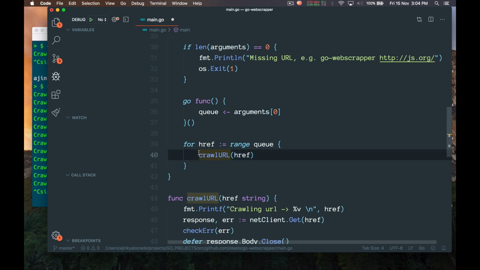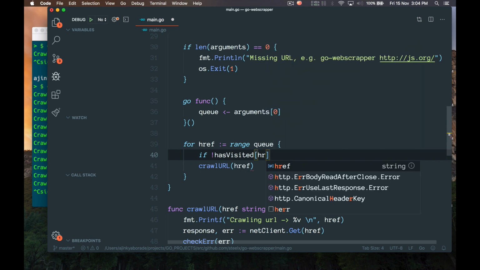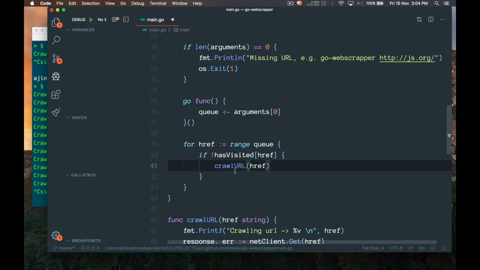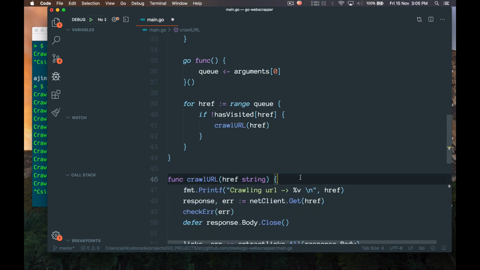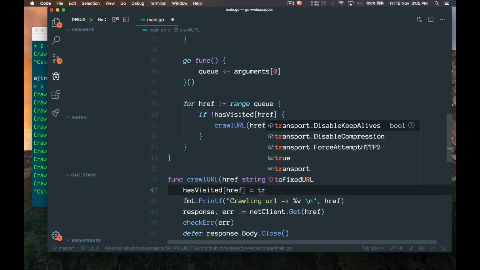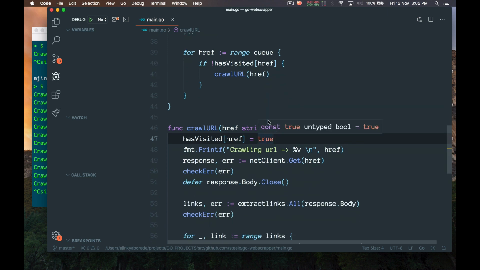So we are going to do that check over here. Okay, and we'll just simply say if has not visited this particular href, okay, then only we call the crawl function, right? And inside this function, right, we'll just call that has visited map again. Over here we pass the href and we set it to true. Perfect. So let's see this in action again.